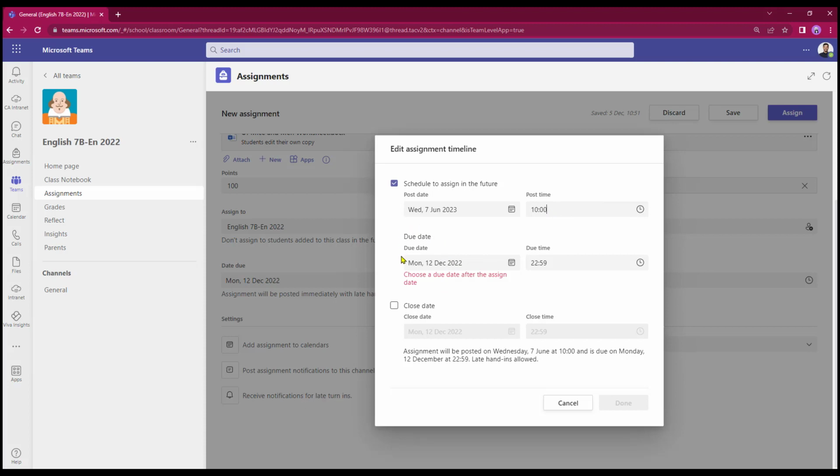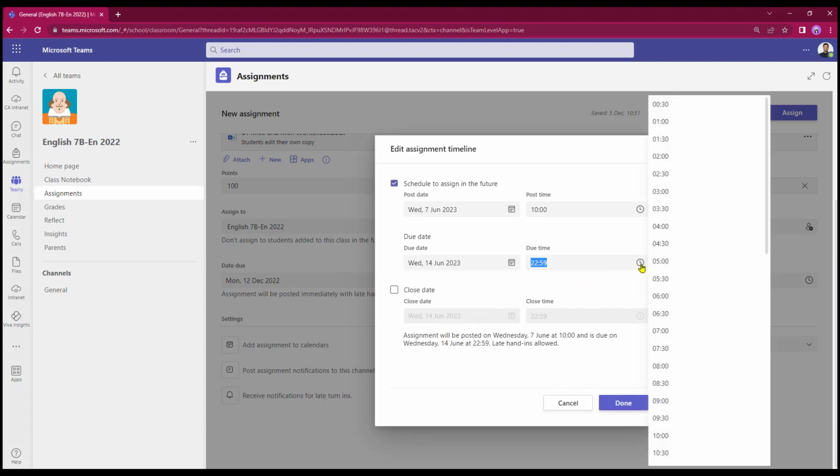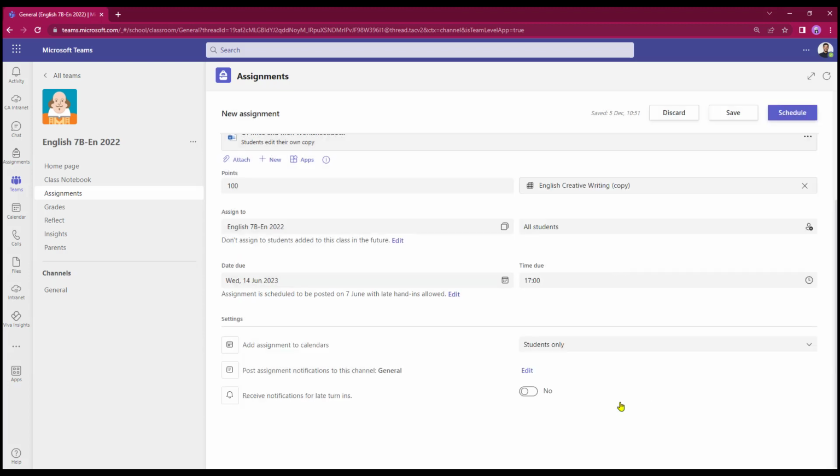I do now need to set a due date, as there is now a date mismatch. So again, I select the calendar. I'm going to scroll it forward to June, and I'm going to give my students a week to complete the work. And again, we'll put a reasonable time in for it to be submitted. We'll say 1700 hours. I'm not going to worry too much about a close date, so I am going to allow late hand-ins in this case, and I'm now going to select Done.